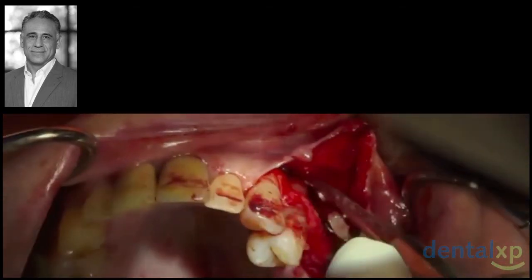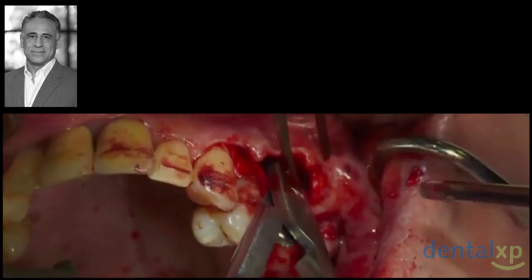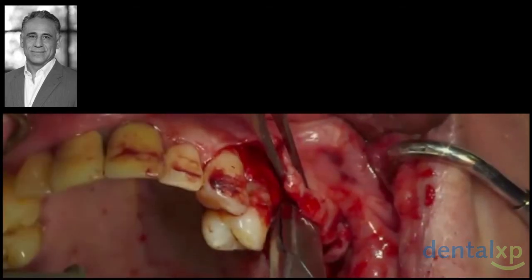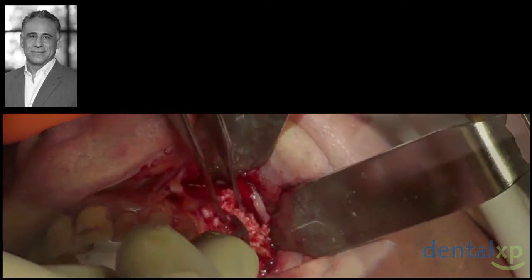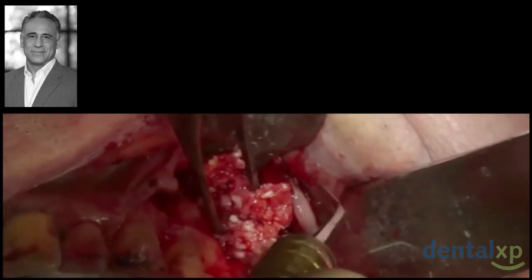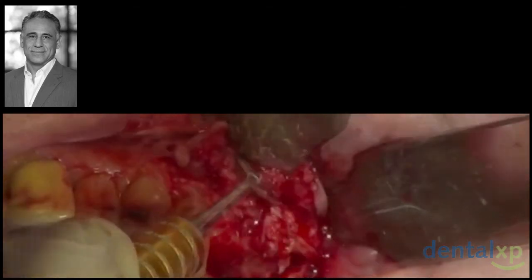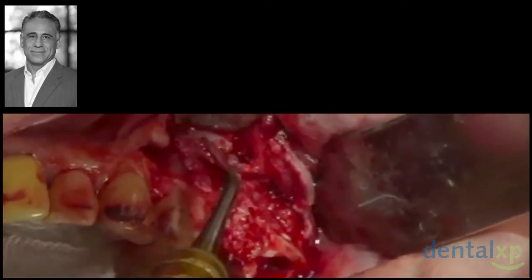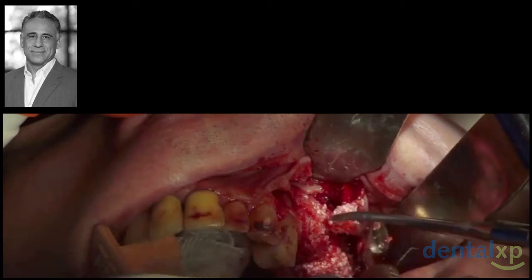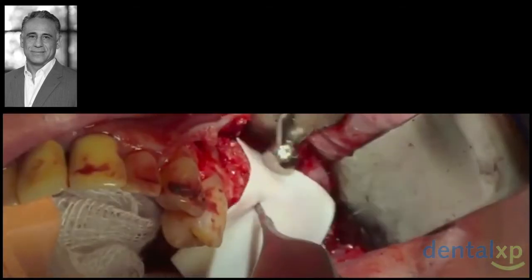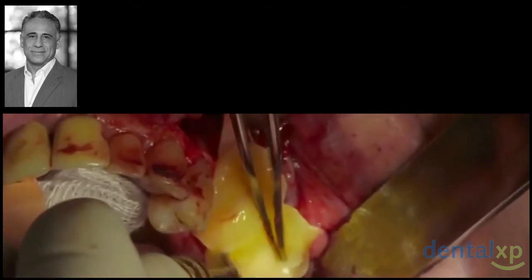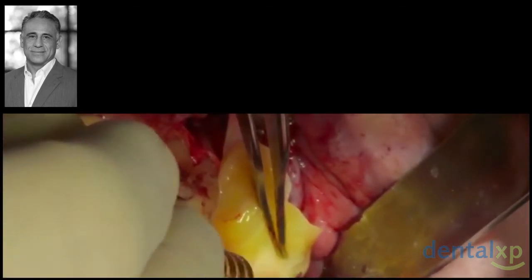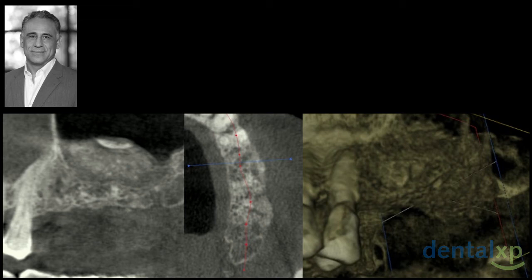And it's really important that when we do these horizontal and vertical augmentations, we need to have a tensionless closure. So we'll go ahead and create a subperiosteal dissection, make sure the tissue is very well mobilized over the graft, and to prevent any type of dehiscence that could complicate the issue. And here's some of the icing with the inorganic bone at the top. And we'll go ahead and cover it with a membrane and a PRGF and close it primarily.